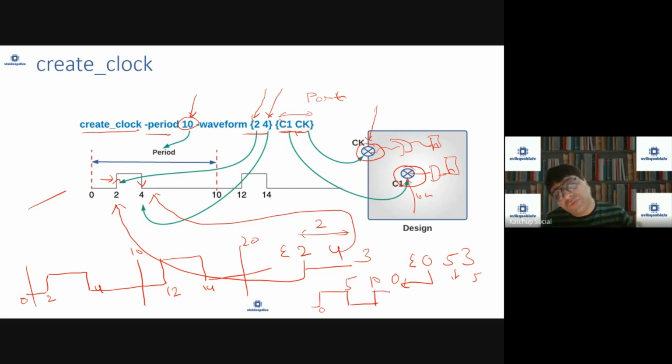So this is how you define a clock using a create_clock command. You give period option, you give waveform option. Waveform option is optional. If you don't give waveform option, tool will pick a default waveform. Then you tell on which nets in the design this clock has to be created. So you are telling create this clock on net C1 and CK. It can be net or port. So C1 is internal net in the design and CK is a port in the design.